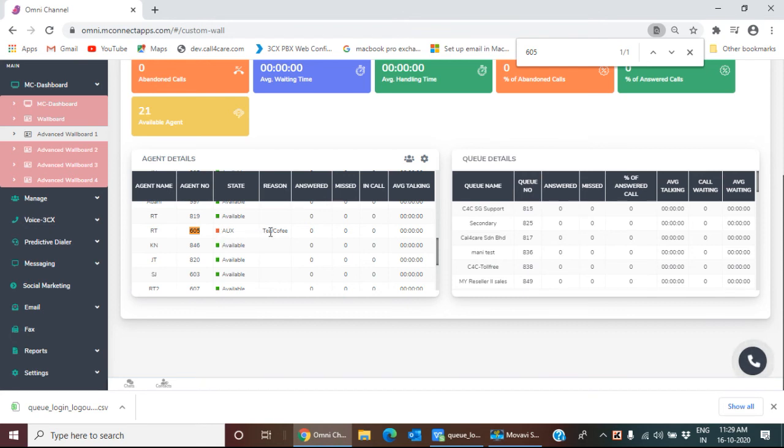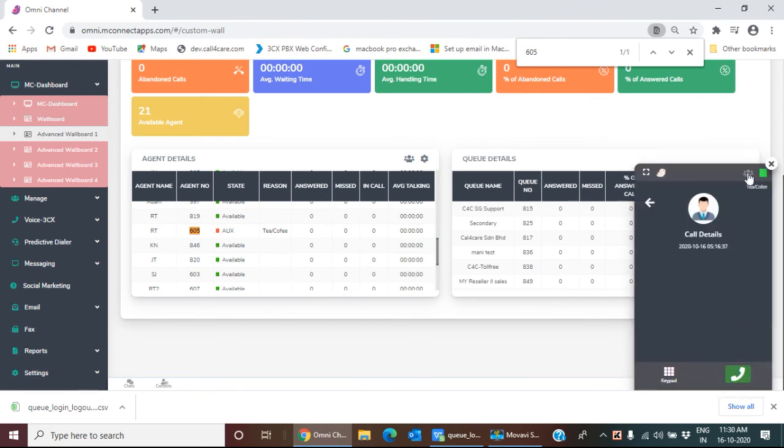So the manager will now know how many agents are logged in the queue and available to pick up the calls, and how many agents have logged out of the queue and the reason for which they have logged out. Now if the agent logs in back, that also will be reflected in the wallboard, and the manager will get the information immediately. Now I'm the agent 605. I'm logging in. See, I have logged in successfully, and this is being reflected in the wallboard. The agent 605 is available for taking calls. The icon is in green color.